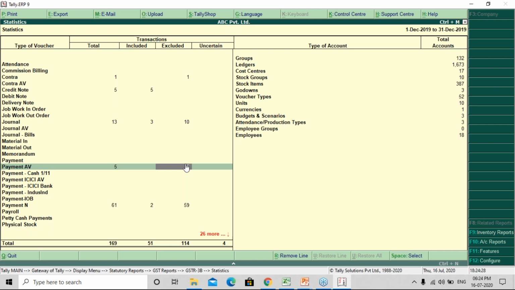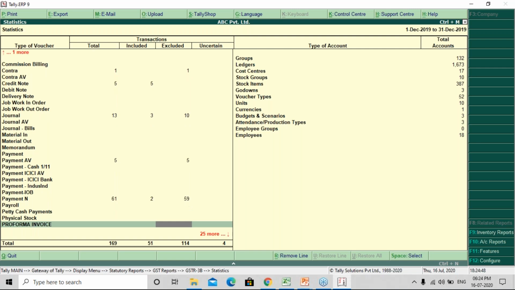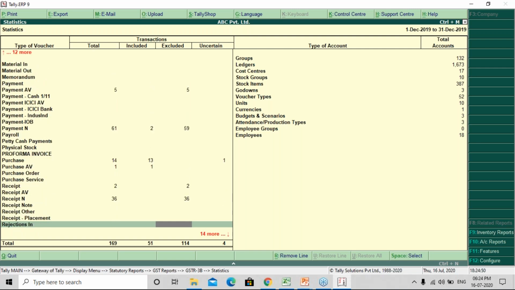Okay. No problem. So payment AV, these are the 5 vouchers, and 5 vouchers are excluded by Tally at the time of preparation of the report. At the time of preparation of the report, these vouchers are excluded. Now payment has 61 vouchers, only 2 vouchers are included and 59 vouchers are excluded, please remember. So this is the statistics in general. You can check the statistics report.